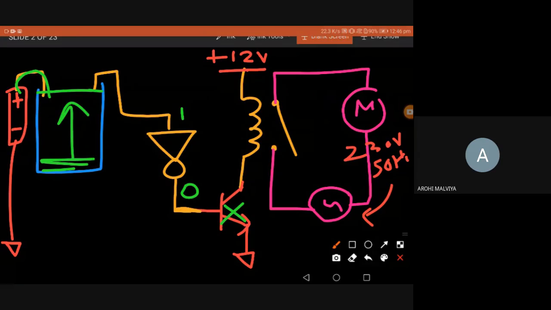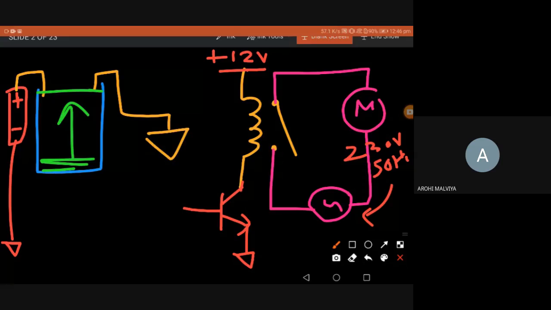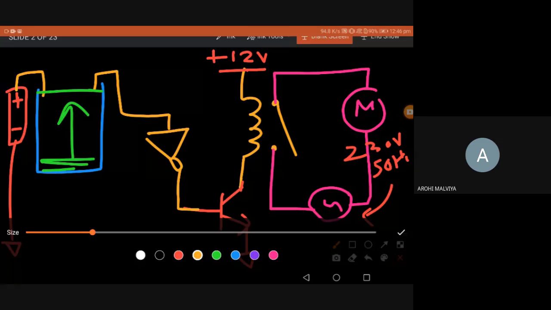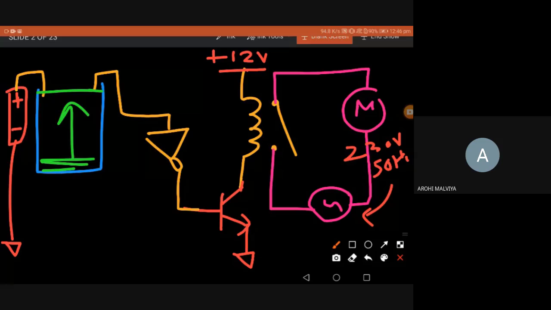Now, when the water level in the tank is not full, I'm not saying there is no water, the water level in the tank is not full, that is my condition. What happens? The signal getting here is 0. That means 1 is the output. So now the transistor is on. The relay is energized. The switch is on. So the motor has started running.